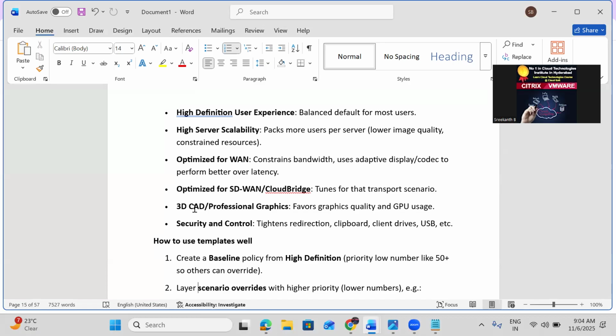WAN and SD-WAN, where will we lose? For example, the GPU graphics on the server side are required, but on the client side they require more bandwidth.